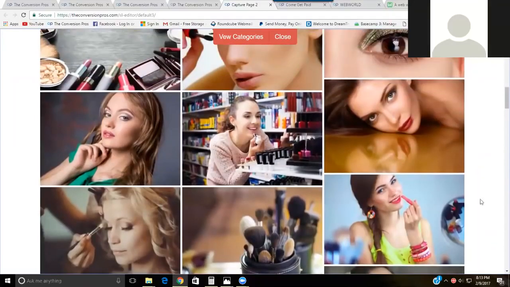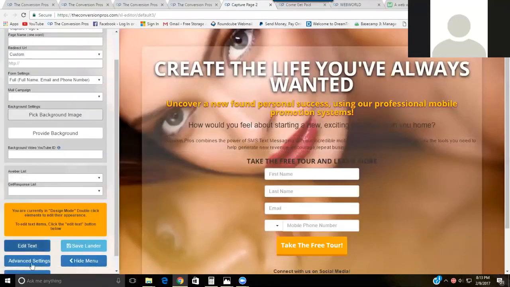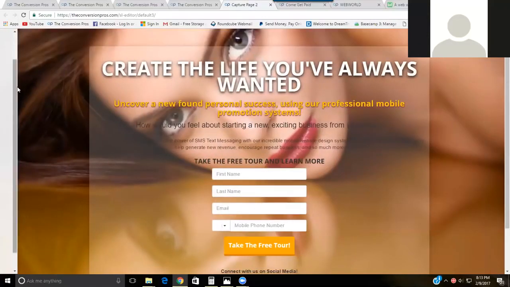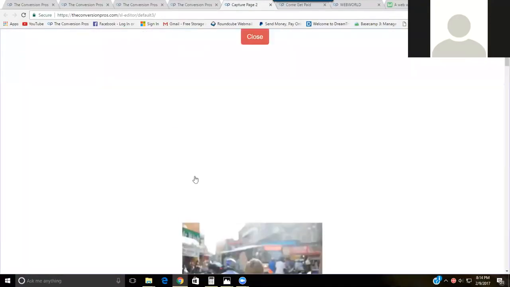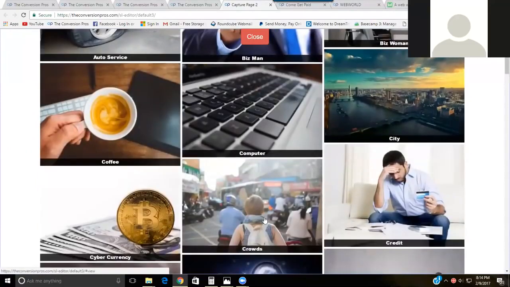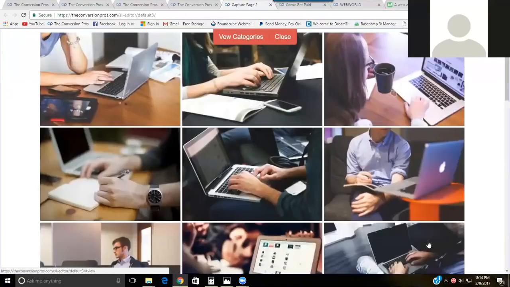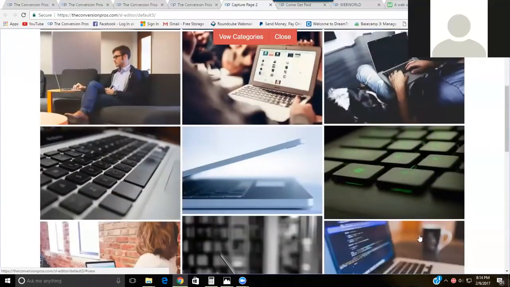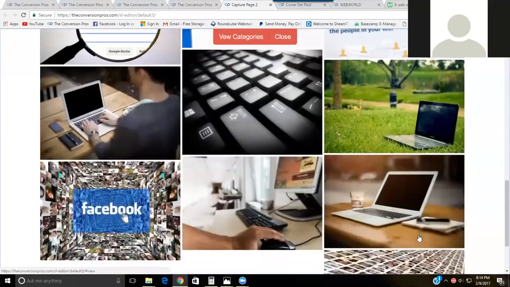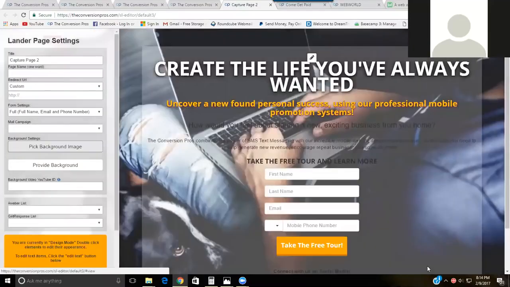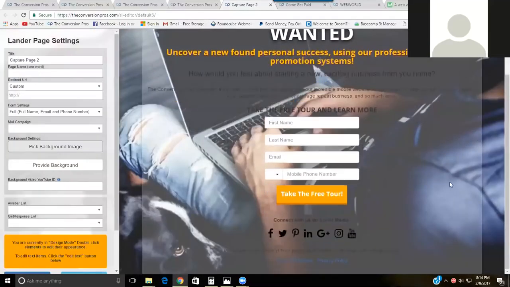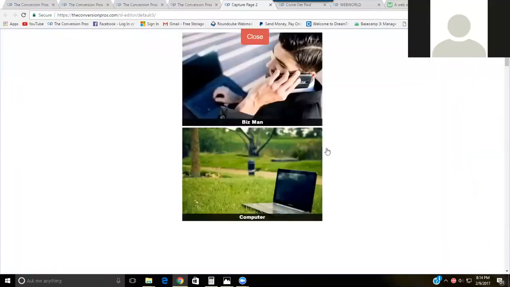Now check this out. One click of my mouse, that becomes the background of the page. All of you click your mouse multiple times a day, so I did not do anything hard whatsoever. If I click back here and I wanted to choose something else, maybe a work from home type of feel, I could scroll down here and look for a guy on his computer, if I want to get this look right here maybe, and bam, one click of my mouse, that became the background of my page.